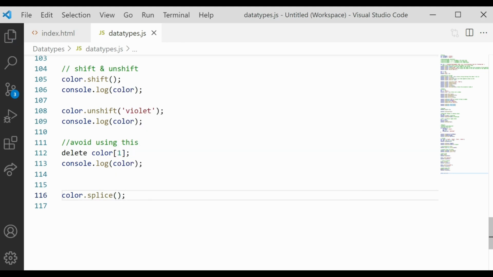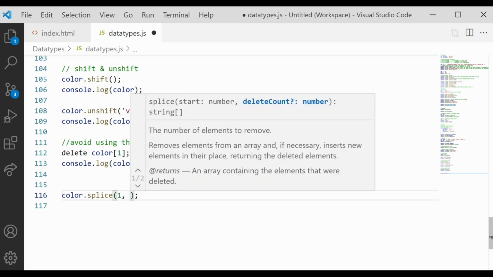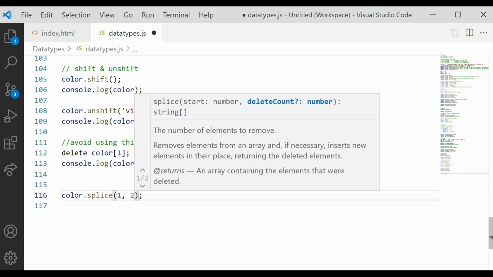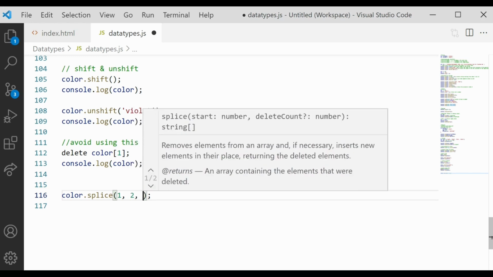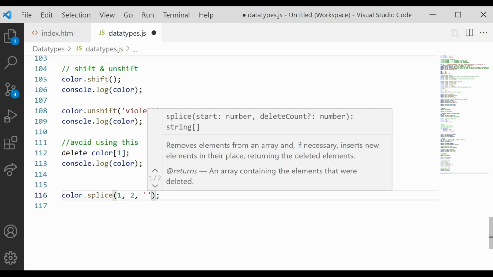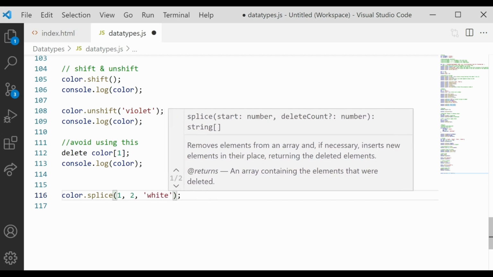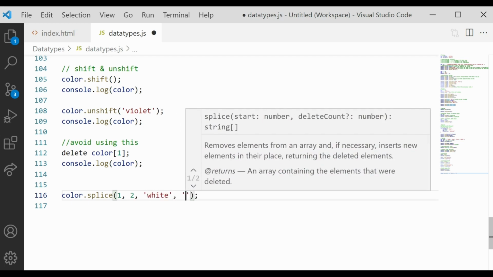In that, now you have to pass the value, basically the place from where you want to delete. Let's say you want to delete from the first position. Then you add the delete count. That means from the first position I want to delete 2 elements. Next comes, when you're deleting 2 elements, what new elements you want to add at that place. Let's say I will add new colors, let's say white and orange.